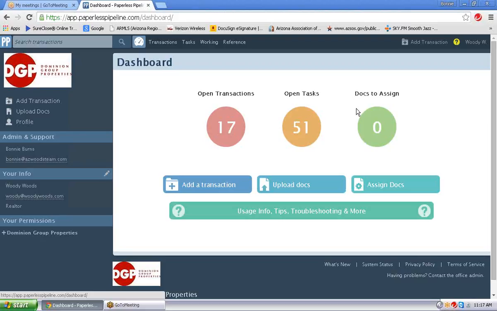And then it says docs to upload. If you were going to add a brand new folder, you would click on this, add a transaction. If you wanted to upload docs to one of your folders, you can click on this.